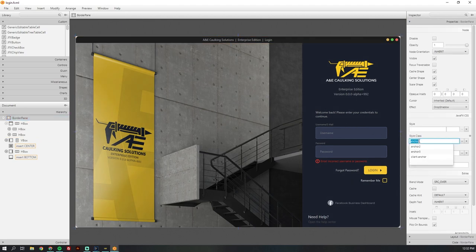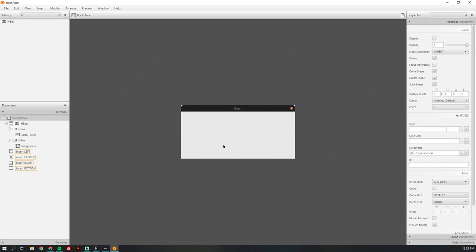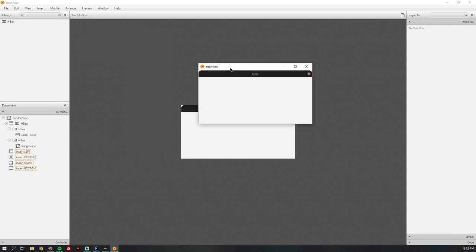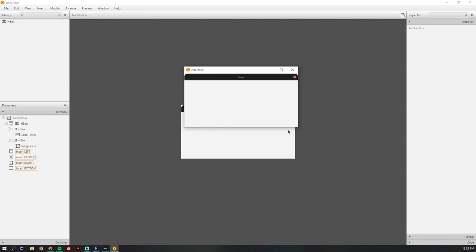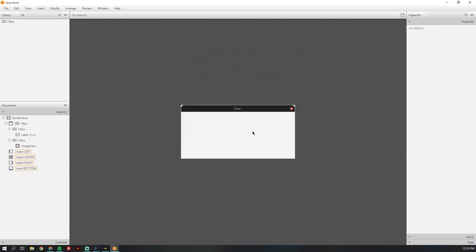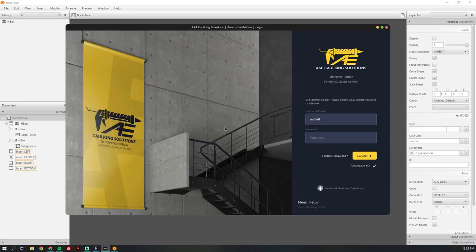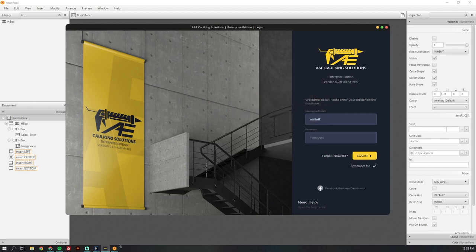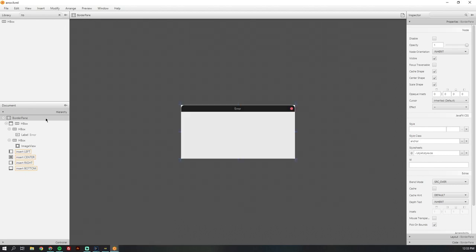Perfect. Alright, make sure this has the same style class as the other one. It does. Yeah, and we can change the font and the font weight and everything for the title bar in the controller class, so we won't worry too much about that right now. Okay, so we have the icon, the error message, and then the error description.